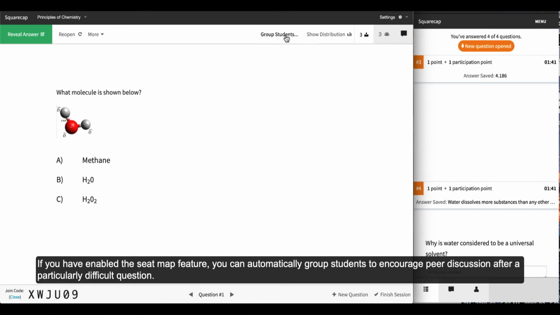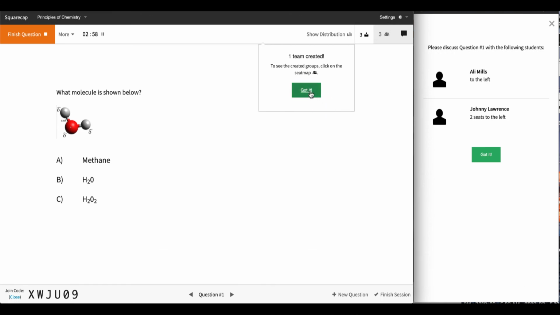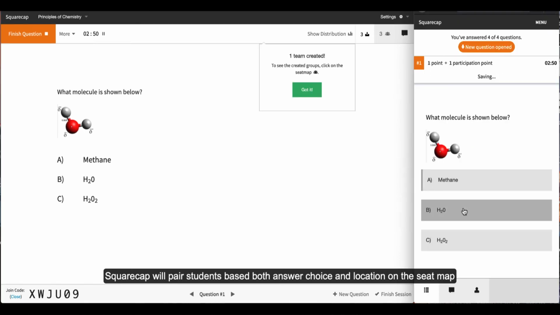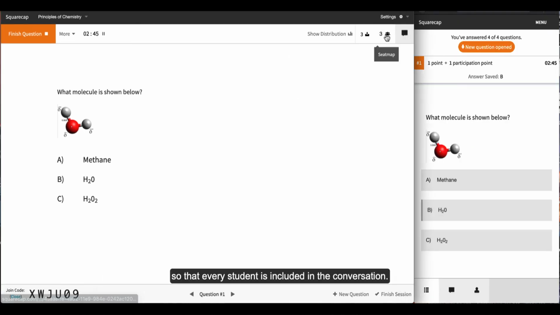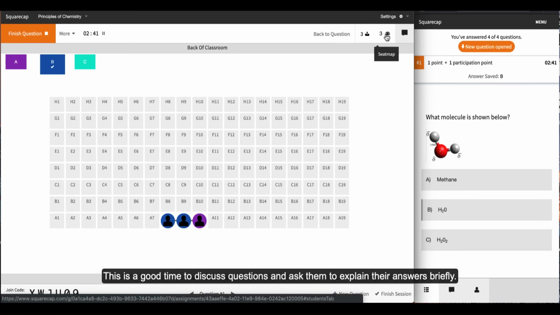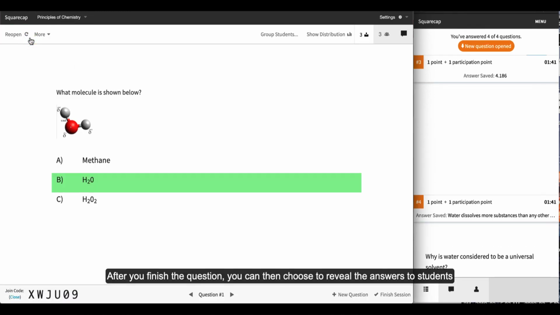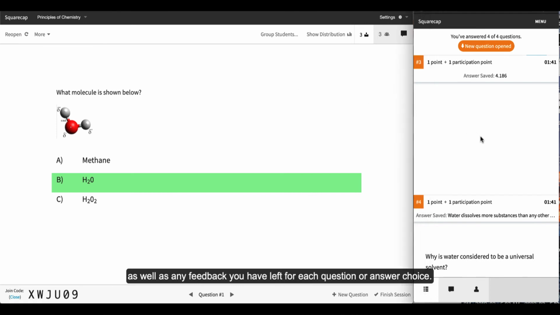If you have enabled the seat map feature, you can automatically group students to encourage peer discussion after a particularly difficult question. Squarecap will pair students based both on answer choice and location on the seat map so that every student is included in the conversation. This is a good time to discuss questions and ask them to explain their answers briefly if time permits. After you finish the question, you can then choose to reveal the answers to students as well as any feedback you have left for each question or answer choice.